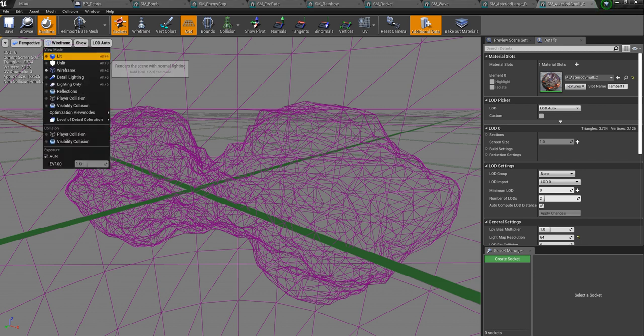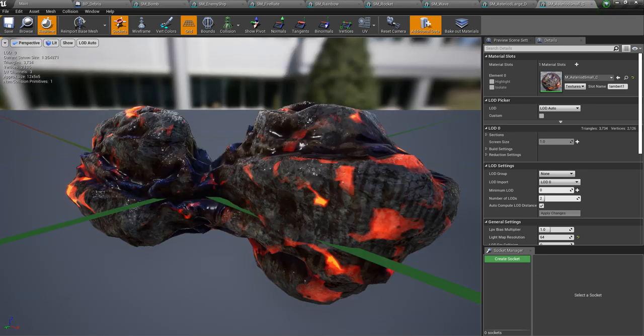So if we switch into our lit mode, you can see that we've got the elements spread throughout the static mesh and throughout the material that we're going to be using. So these areas are going to be programmatically modified through code.